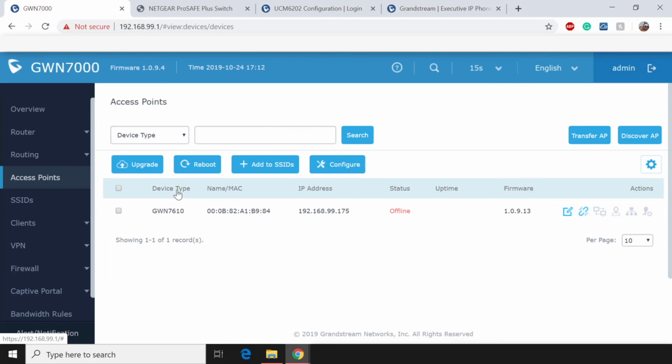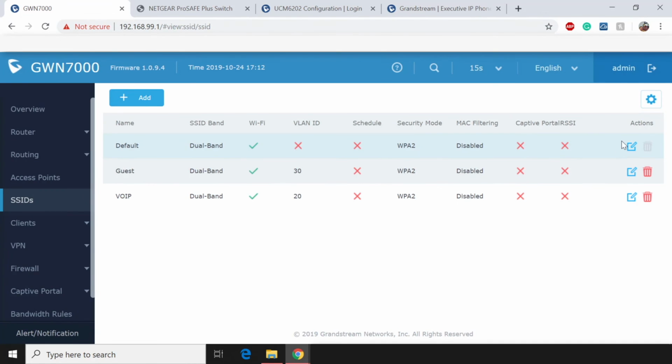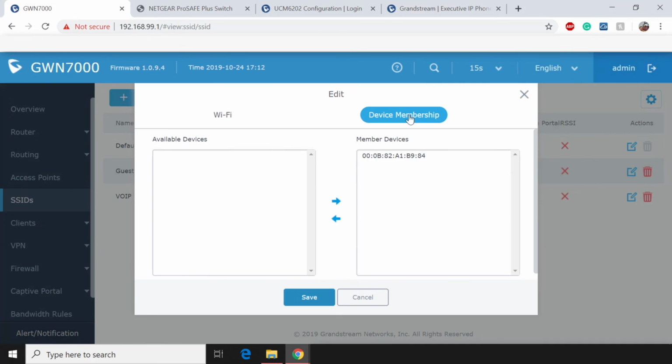Now, to make sure that this AP will be broadcasting all the SSIDs that we want, we can click on the SSID section. We can edit our default, see the device membership. This AP is already a member device, meaning that it's going to be broadcasting this SSID.